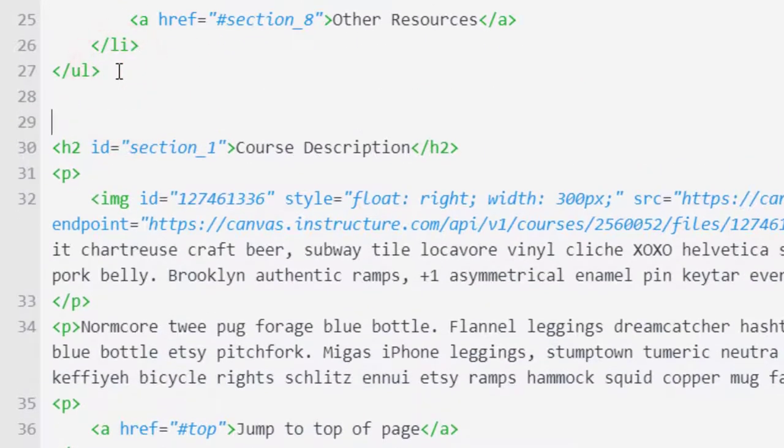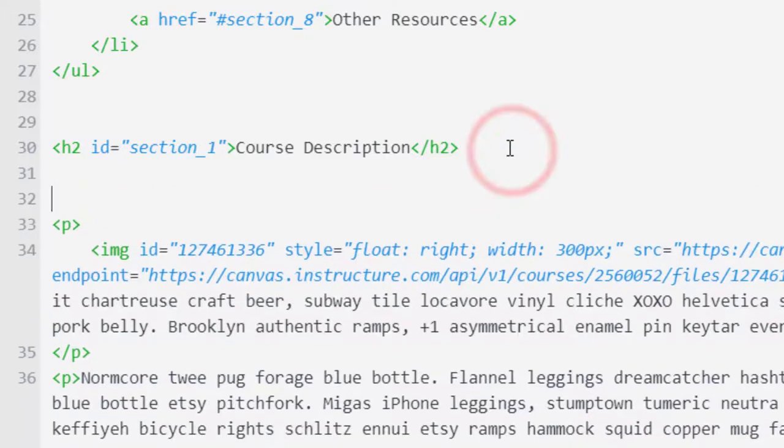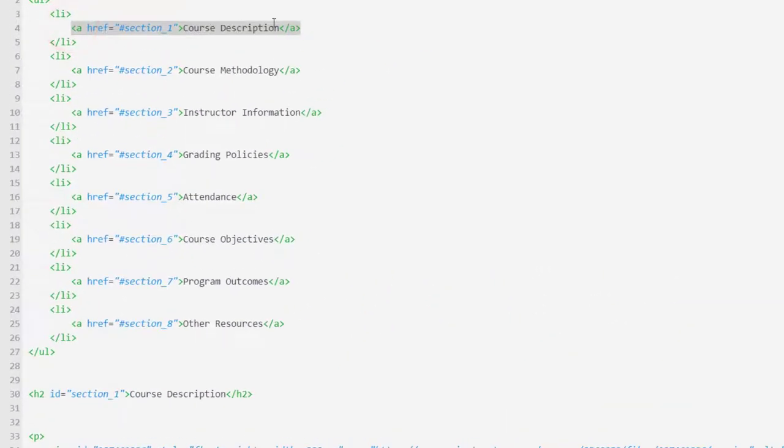So if I jump down here to my H2, this is where I set up my ID. ID equals section underscore 1 in between quotation marks. And that's my ID. So I set that up saying this is where I want section 1 to be. And then up top here, I say, okay, let's take us to section 1. And so the browser knows, Canvas knows, that when the students click on this, when they click on course description, it'll take them right to this ID right here.